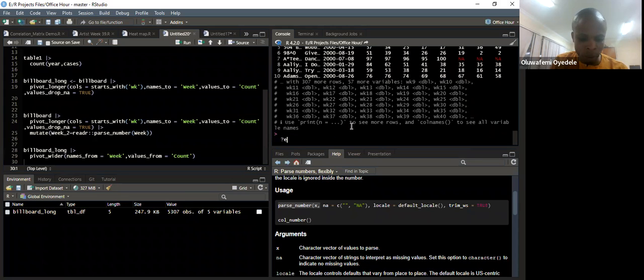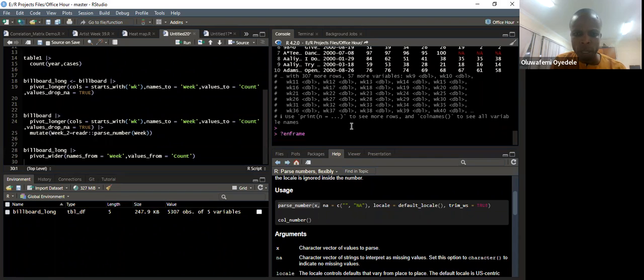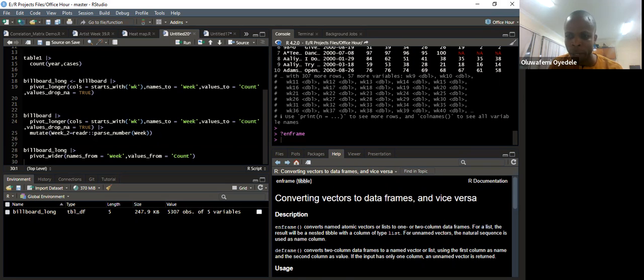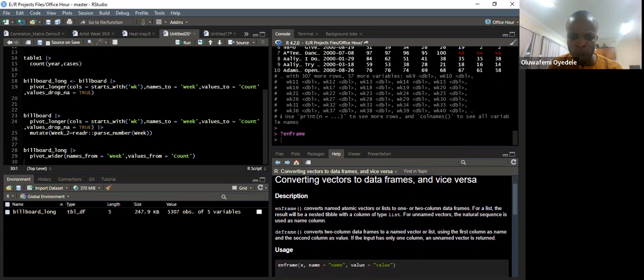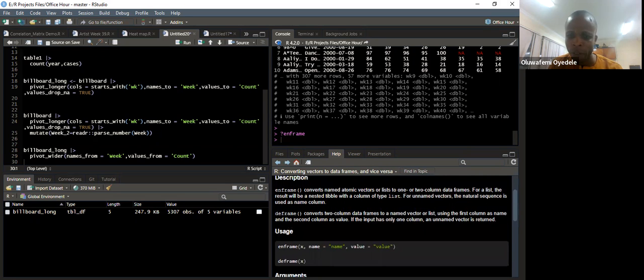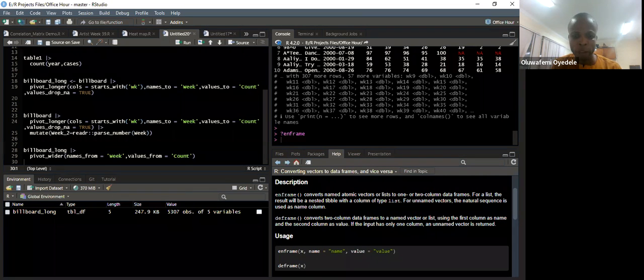Enframe. Let's see what it's doing. Okay, so the enframe function comes from the tibble package, and I know that the frame comes from the tidyverse. So enframe converts named atomic vectors or lists to one or two column data frames. It converts them back to a data frame. Okay?